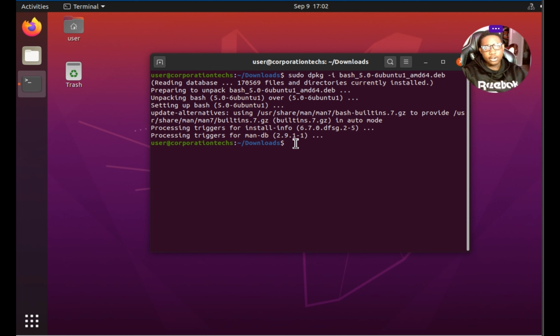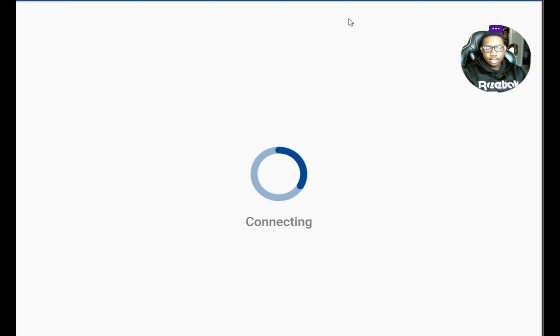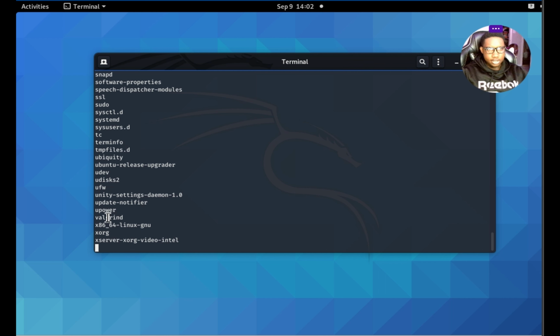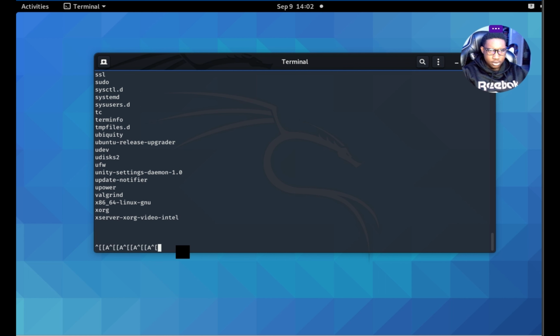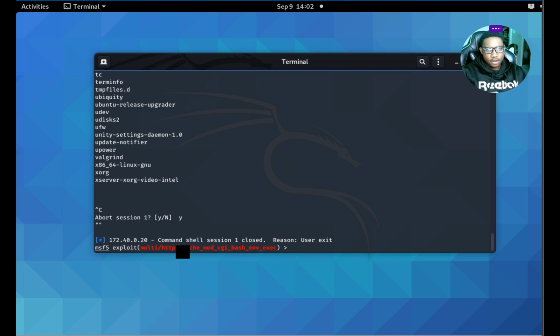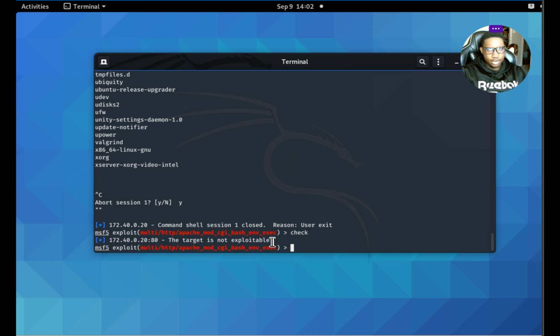As you can see, I just installed the updated version of Bash. If I go back to my attacker machine and try to attack this machine again, it's not going to work, and I'll show you that. So when I go back to my attacker machine right here, I close the session, and if I run check, you can see it says target is not exploitable.